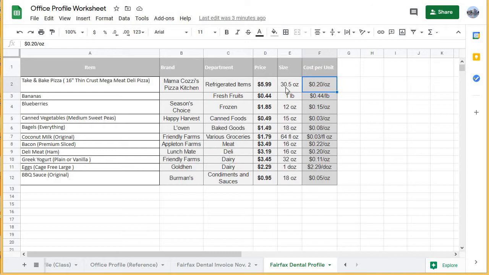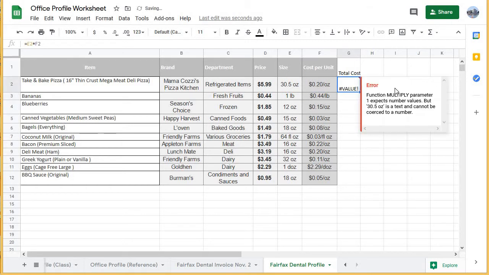Right, so to calculate the cost, for example, we need to multiply this smallest number, 0.20, for example. This is 20 cents per ounce times 30 ounces, right? Because a whole item is going to be 30 and a half ounces, and its cost is about 20 cents per ounce, right? So to calculate the cost, it's going to be equals E2 times F2, right? But if we click enter, we're not going to get any values.